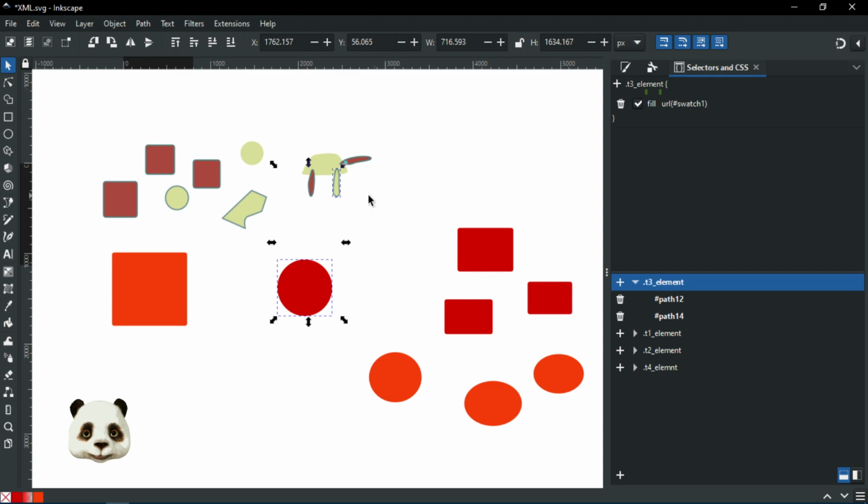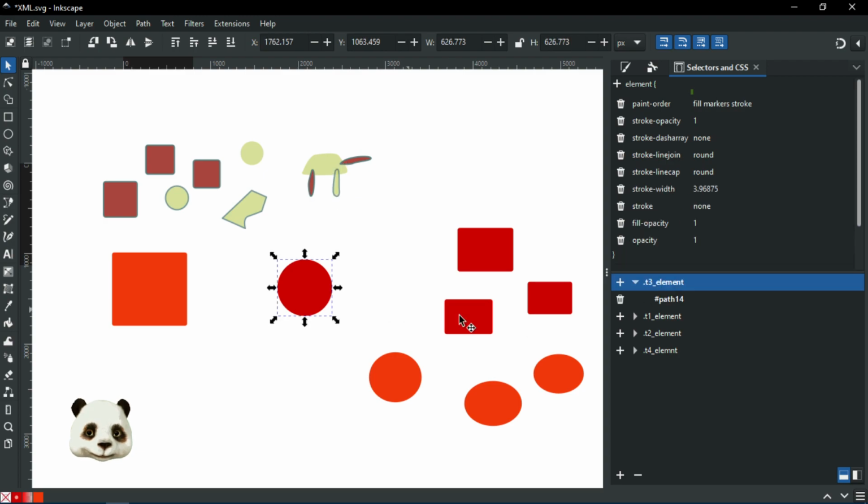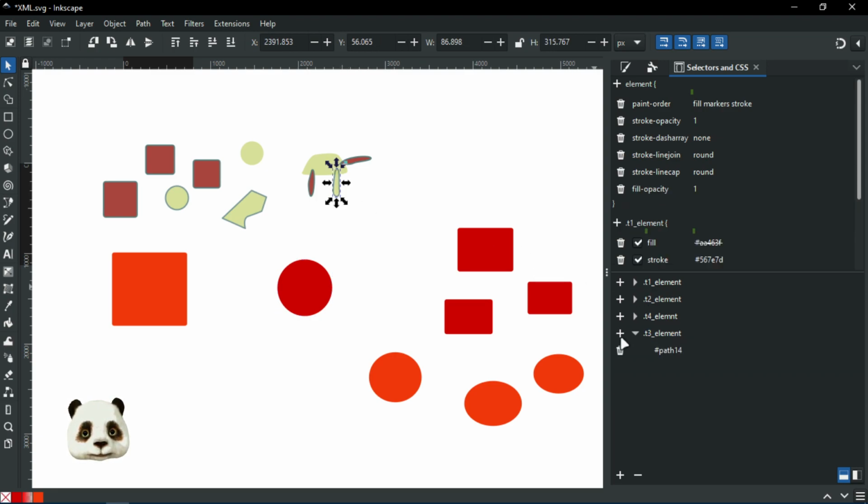See, like for example, this path, which one? This path 12, and it also highlights it over here, which is really nice. I want to remove it from this one, from this T3. I'm not sure I can move their hierarchy. So let's see if I put it here now.